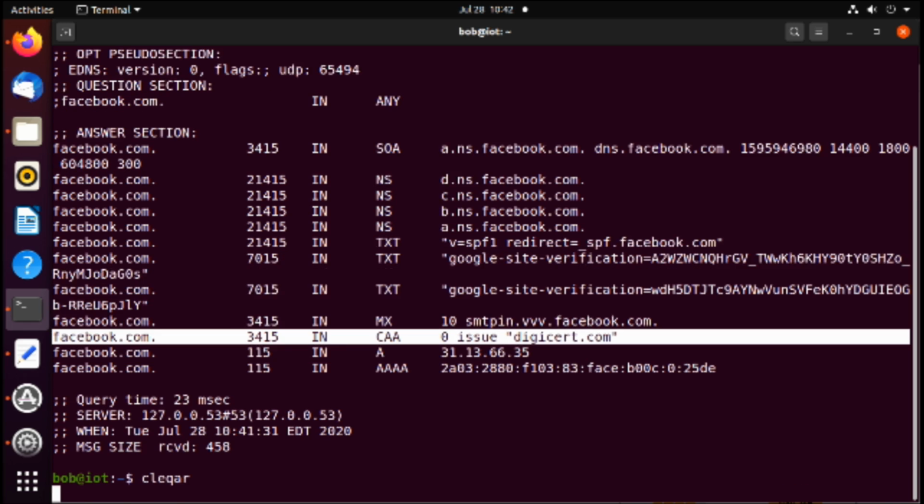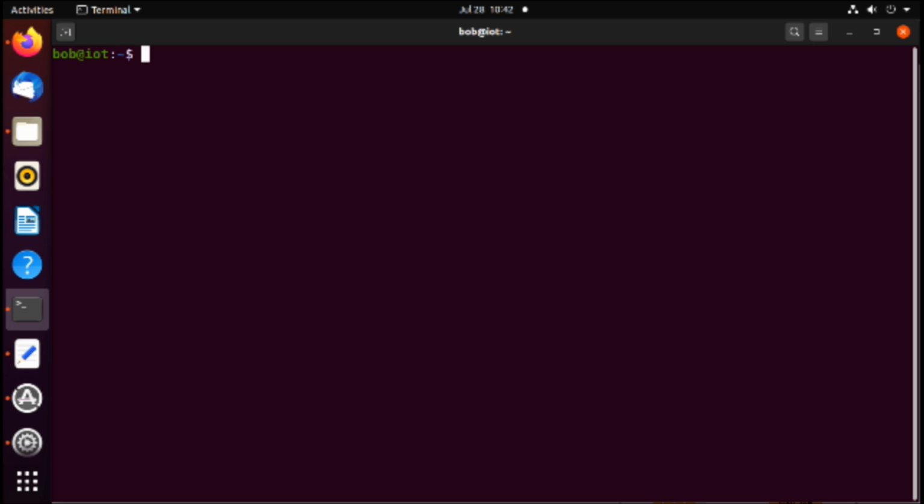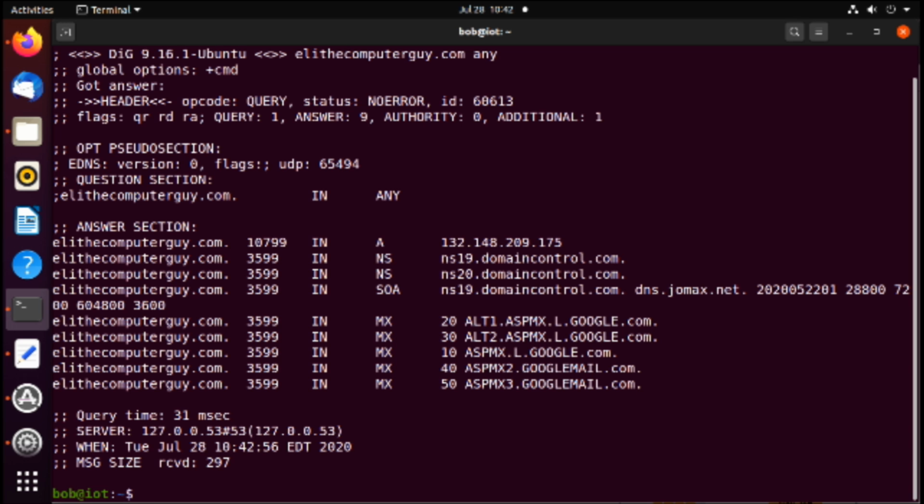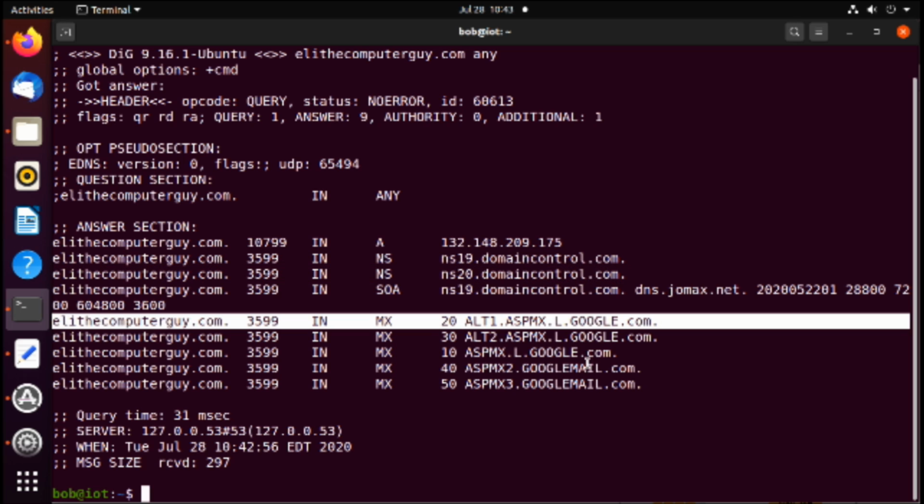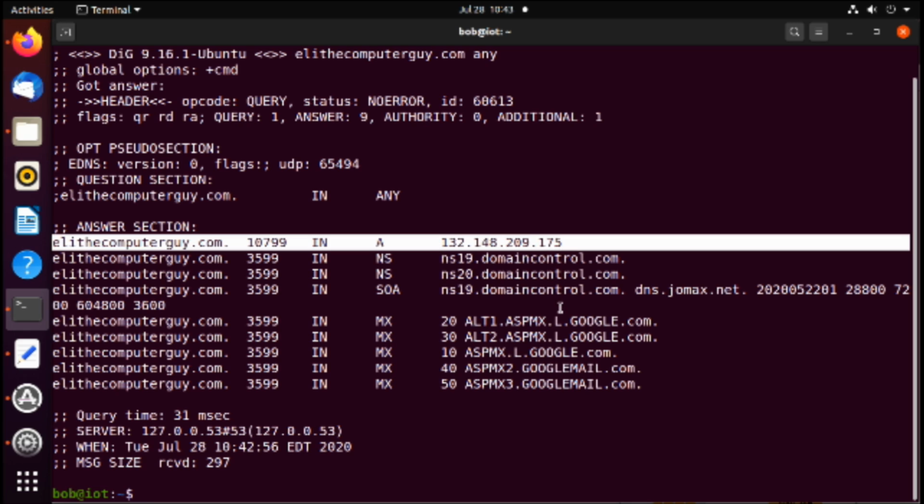Again, if we clear the screen, oops, if we can actually spell, we can clear the screen again just to show you dig elithecomputerguy.com. This is all completely public. You can go and you can take a look at some of my information. So again, you can look at the name server information here. You can look at the MX information here. You can look at the A record here, and so on and so forth.